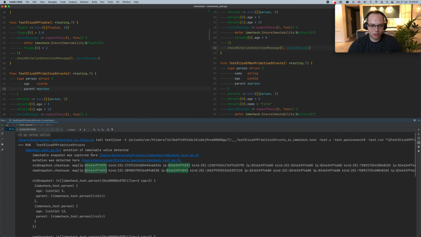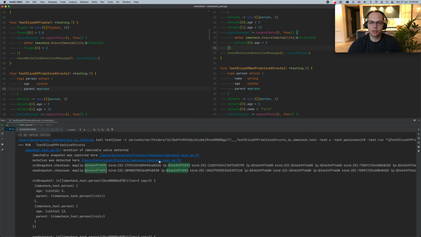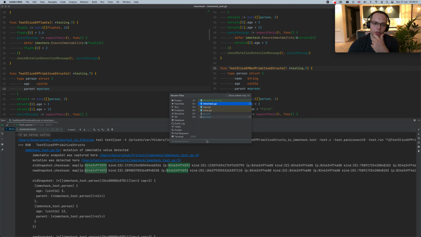But let's say we detected some mutation of immutable value, and then we show you where exactly we captured the snapshot of this value, and then we show you where we detected the mutation. And we can see that this is at the end of this function. That's because we are evaluating these mutations and checking for mutations in defer. That's why it's at the end of this function. So we are using this information from a stack trace to understand where we capture different snapshots.